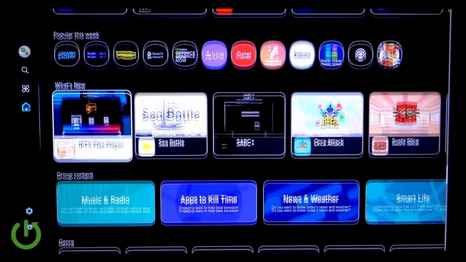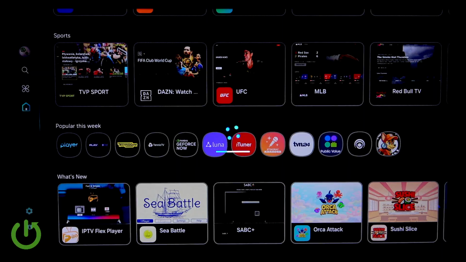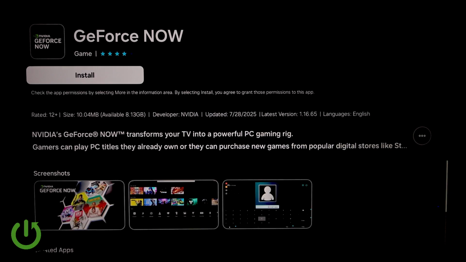Just find your preferred application. For example, for me, it may be NVIDIA GeForce Now. We'll just click on this application, and as you can see, here you have some description. So, for example, size, developer, updated, latest version, languages, etc.